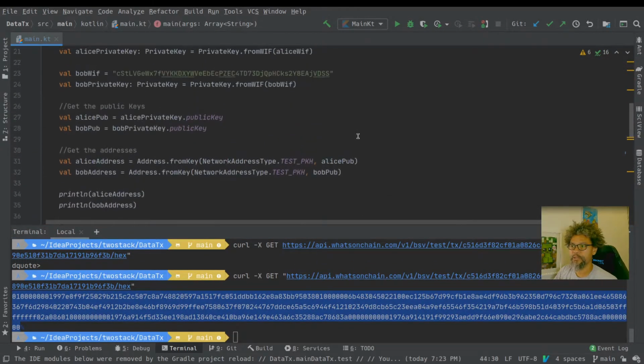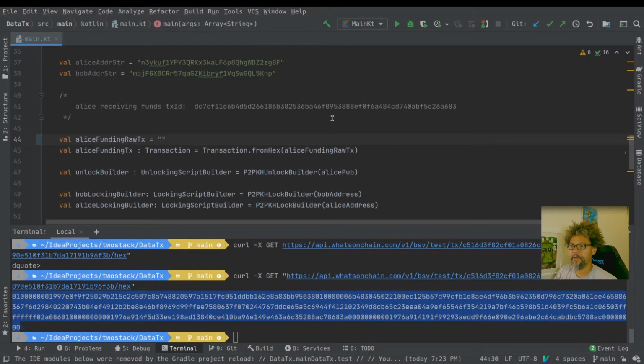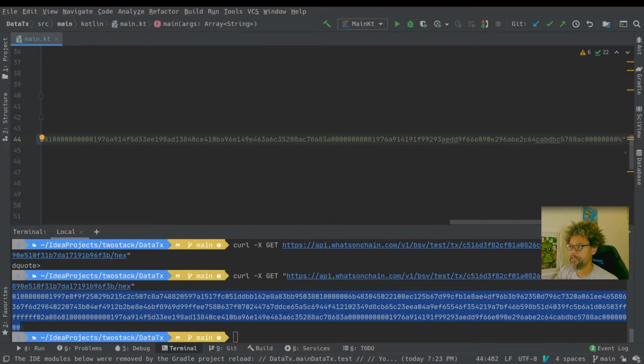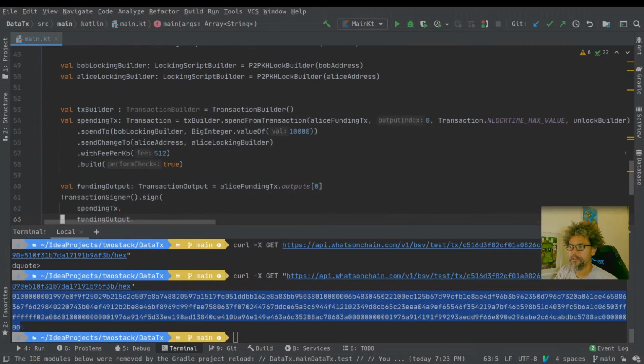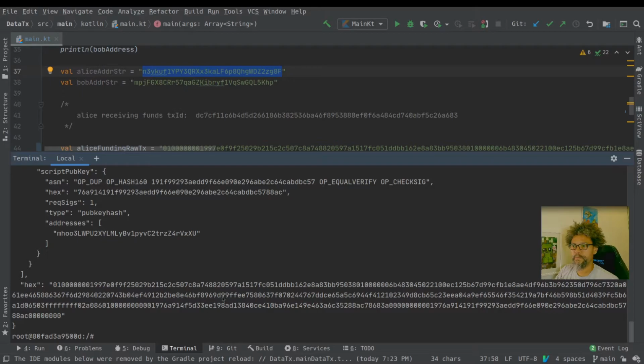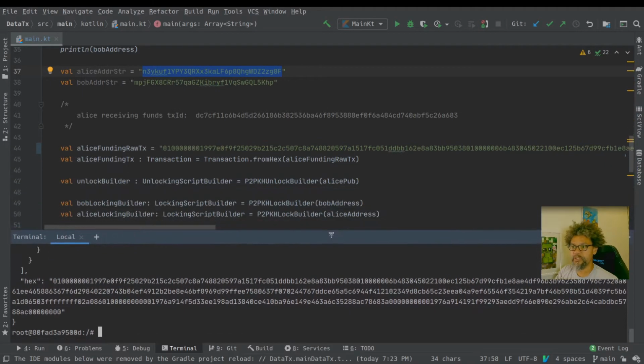I'm going to go back into my application. I need to paste Alice's funding transaction in here. Let me strip that percentage sign at the back, otherwise unexpected things will happen. Our output index is 0 in that transaction. Okay, so that is confirmed. We now have Alice's raw transaction.